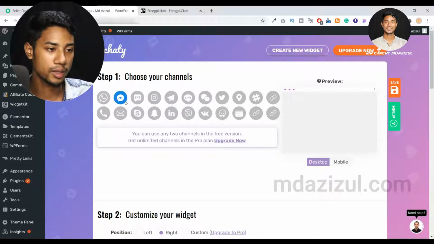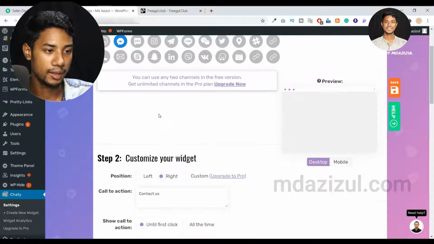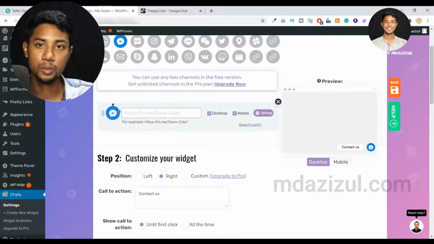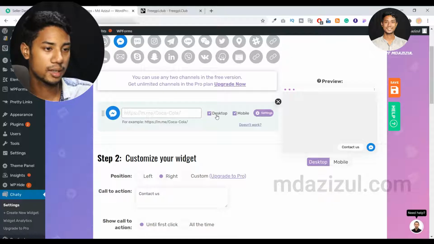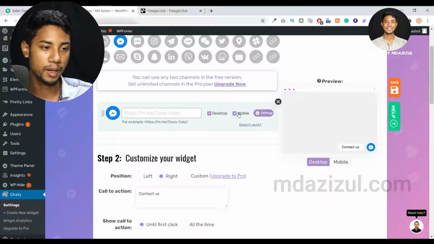So simply click on this icon. Okay, so when you click on this icon, you will get the box. As you can see, we got the box, and here as you can see, the desktop and mobile. If you want to show in desktop and mobile, you can tick mark on there. If you want to show only for desktop, you just remove this mobile. So I just want to show in mobile and desktop also, that's why I'm just selecting these.